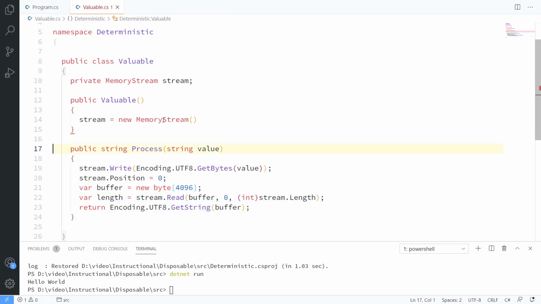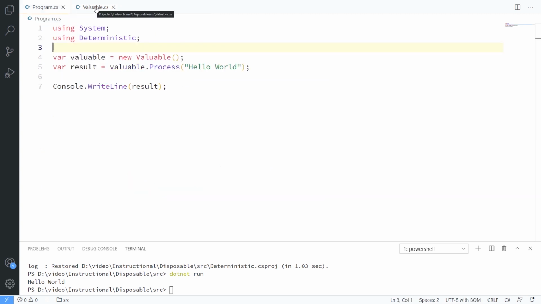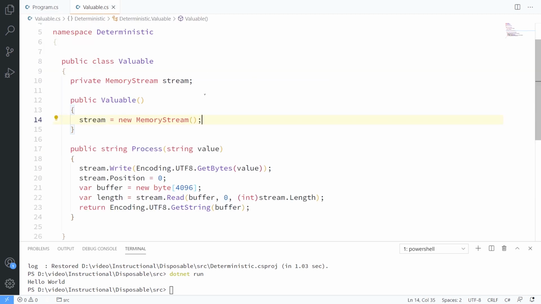And this will continue to work, except that, like before, we have a leak, because this memory stream is going to live as long as the object lives, and we don't know when it's going to be cleaned up. In fact, no one is actually calling dispose for us.